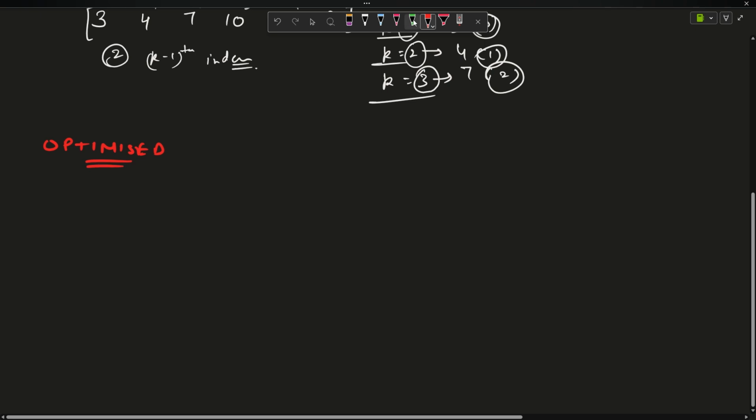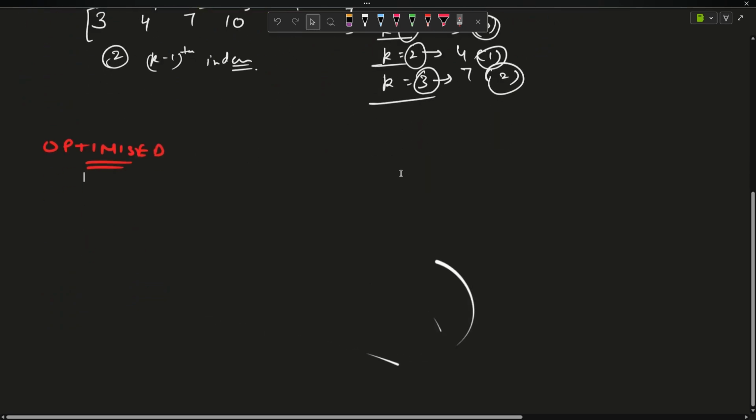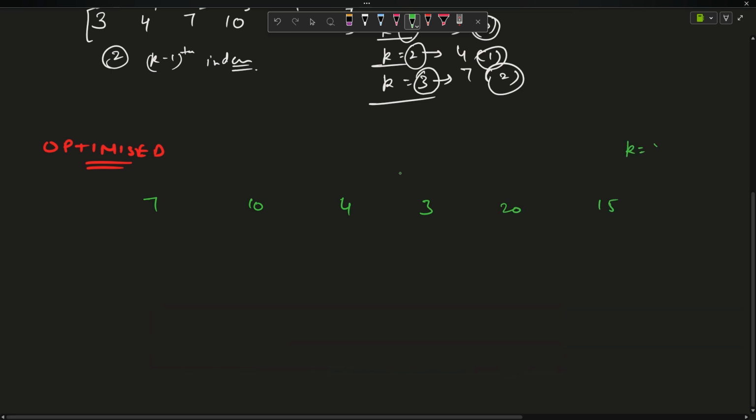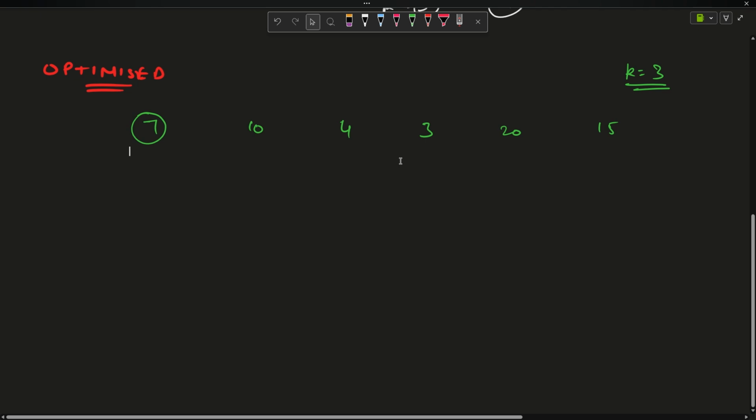So let me write down the array first. Our array was 7, 10, 4, 3, 20, 15. Suppose we are going for k equals 3, that is, our answer is going to be 7. Obviously, this is a heap lecture, so the first thought in your mind is that I will be using a heap. But how? We're going to think about it intuitively.